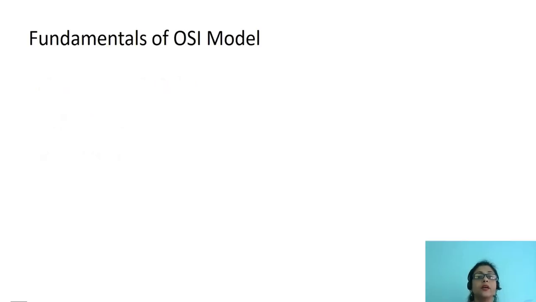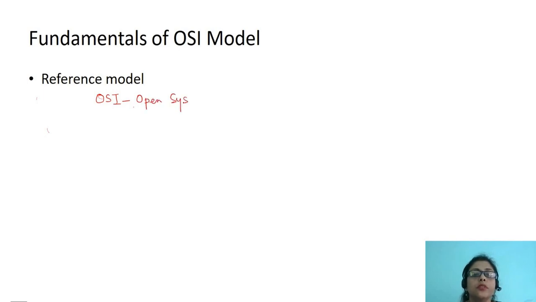So let us look at the fundamentals of OSI model. OSI model is called a reference model. Now, what is the full form of OSI? OSI means Open System Interconnection. This is open in the sense this model can be used by any protocol, and hence it is called a reference model.